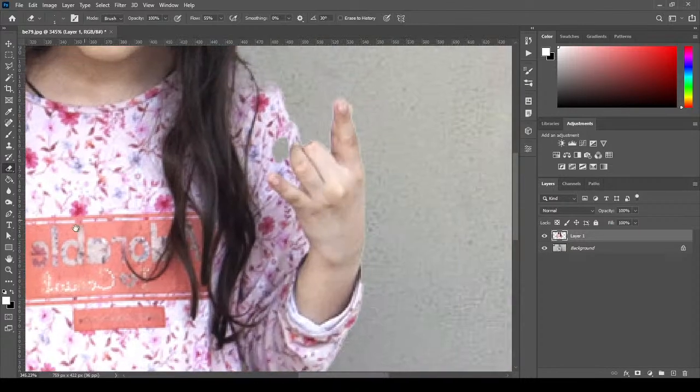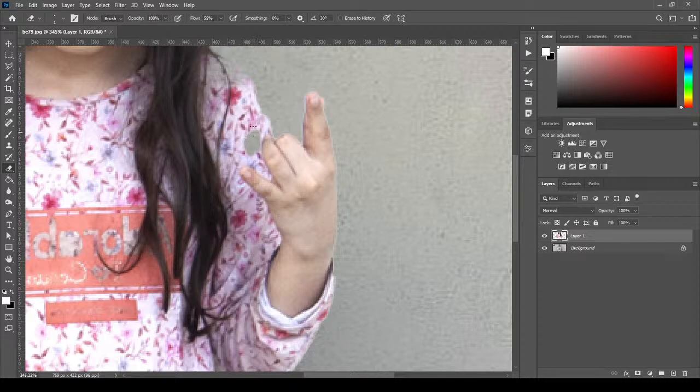Okay, and there is one issue here, that this part is missing. So I can take my clone stamp tool from here, press Alt on my keyboard, and click the source that I want to copy, like this one, and then paint over here. So it will copy from there and paint it here. Now it's all fixed.